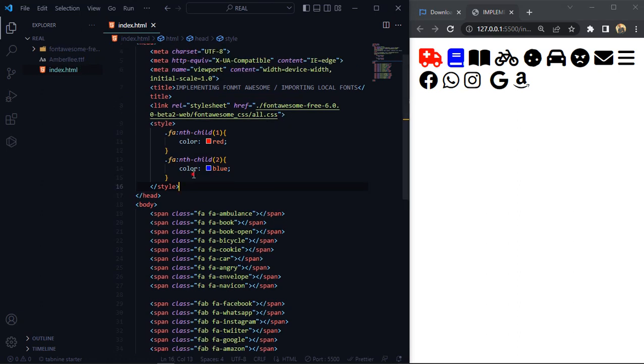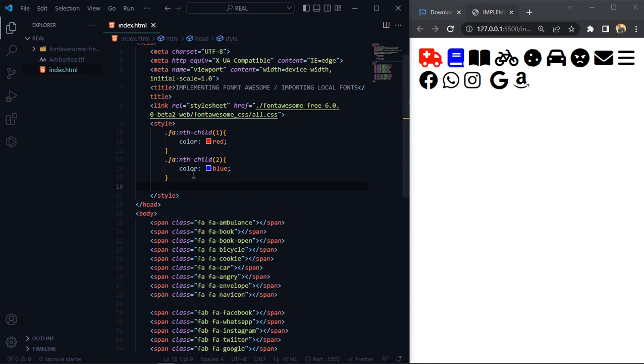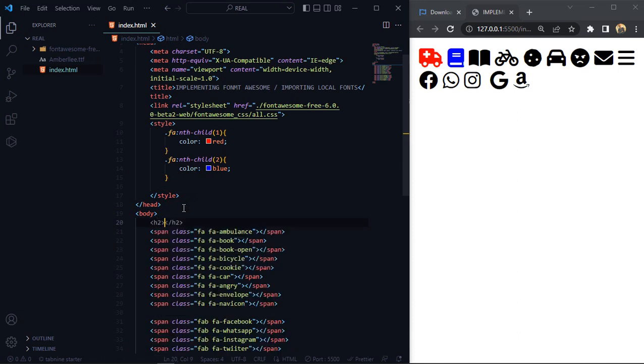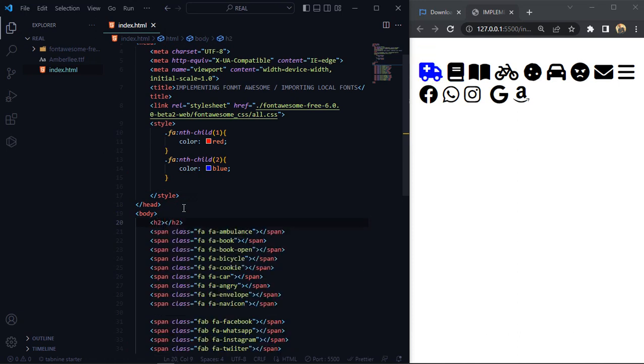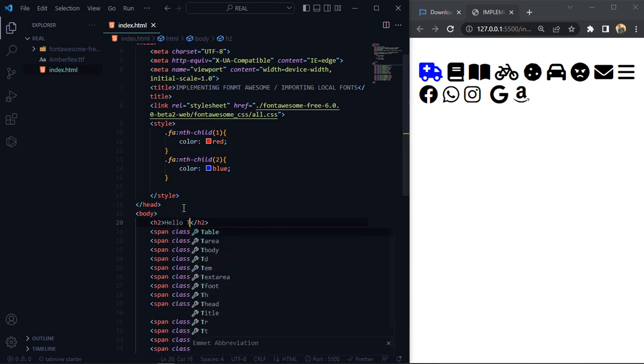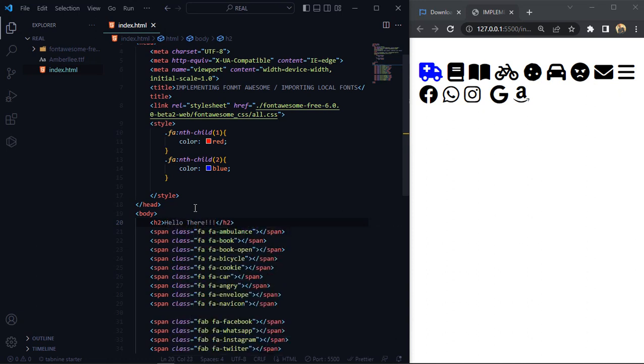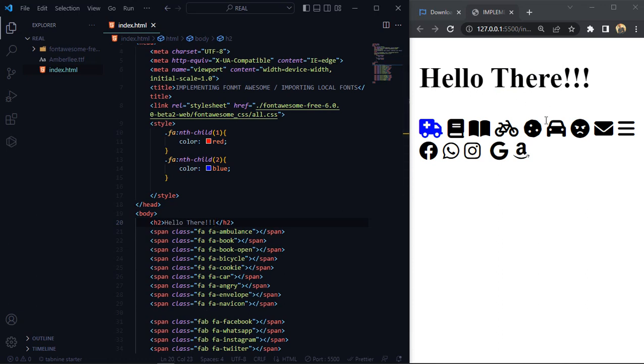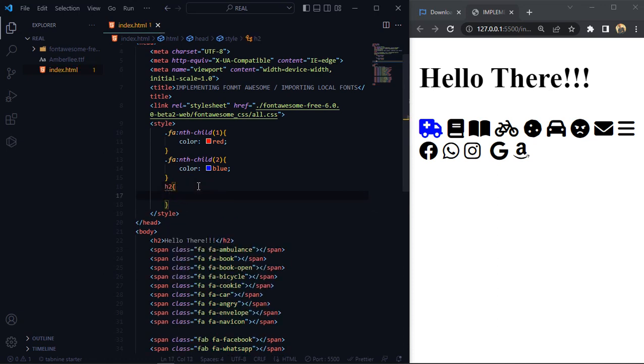So basically, let me have some text here. Let me say H2 and say hello there. All right, so I have this hello there. Just let me give it some default font family. So I can just say H2 in my CSS and give it a font family of serif. Okay, the default is serif.